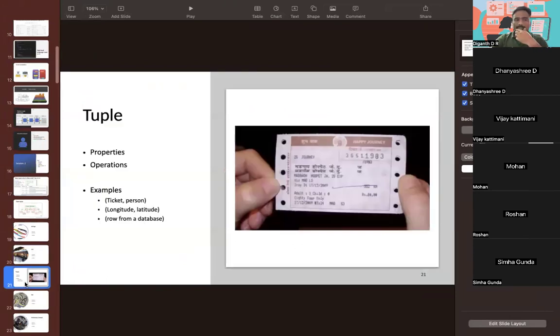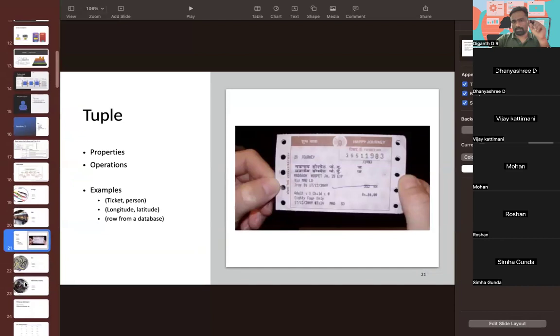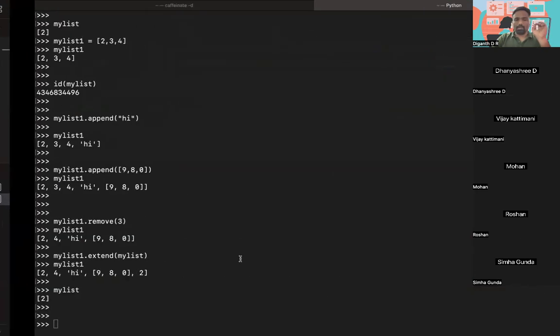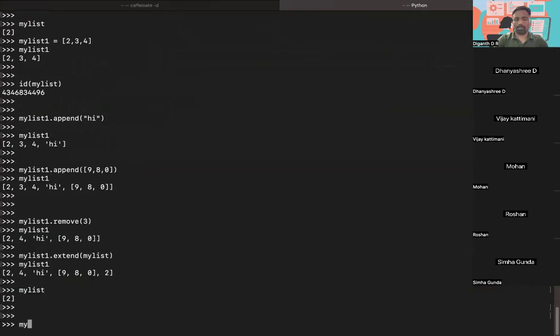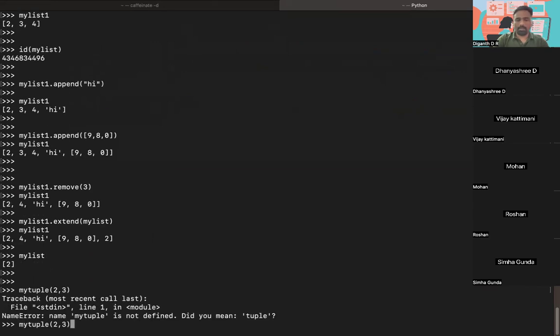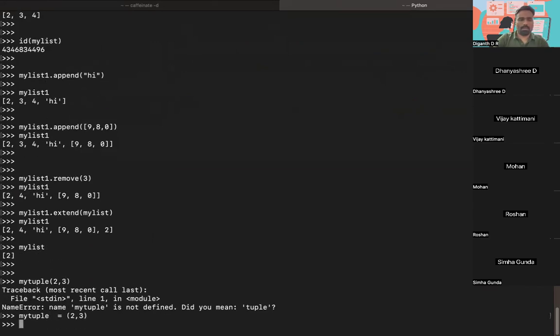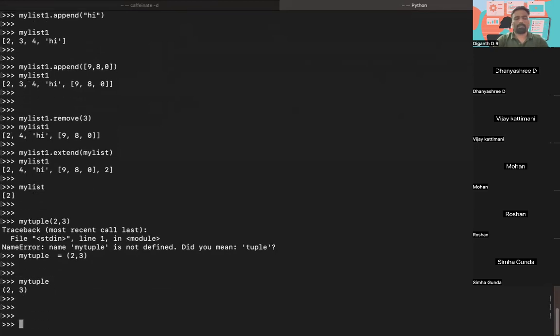Okay. Then there is something called a tuple, or some people also pronounce it as tuple. Tuple is almost similar to a list, but it has one difference, which is that it is not mutable. It is immutable, which means it's just read only. Let us look at the operations. I can create one, my tuple. So this is a tuple.